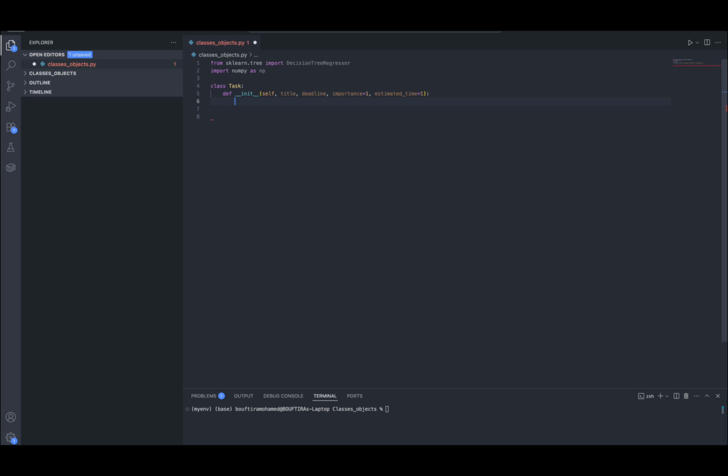Okay, this method runs automatically when we create a new task. It attaches attributes to the object. Inside it, we write self.title = title, self.deadline = deadline. Each task gets its own title and deadline.